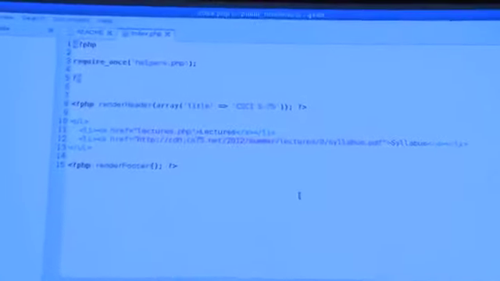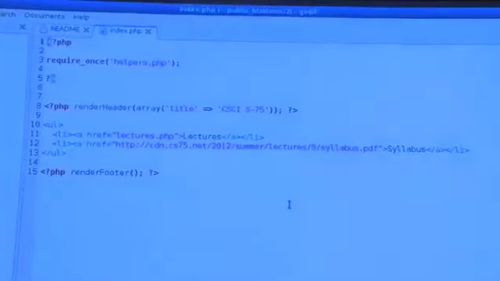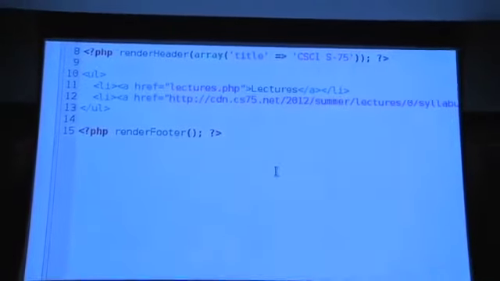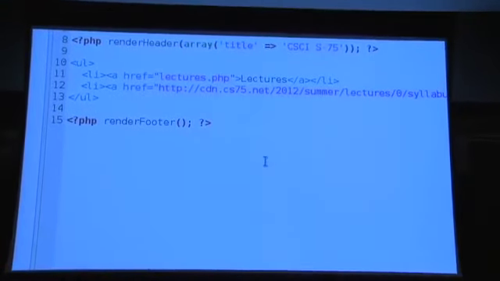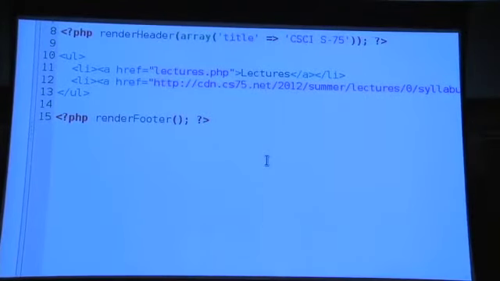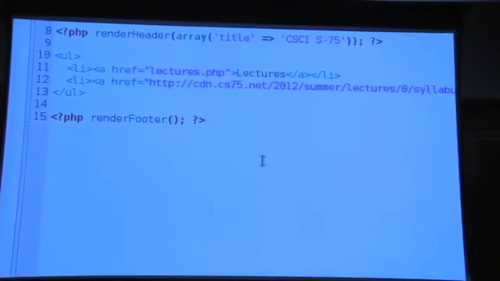Okay, so index, this is interesting. Slightly new syntax to absorb here, but it's not all that fancy. So let's look at the footer first. Apparently, I have written a function called render footer. What does it do? Probably spits out the footer. Now, that's pretty simple. Render header looks a little more complex.